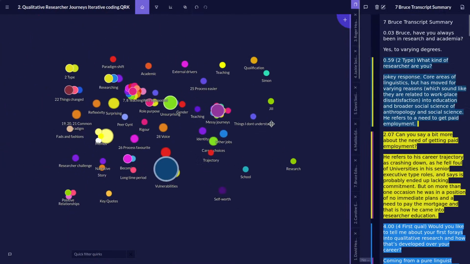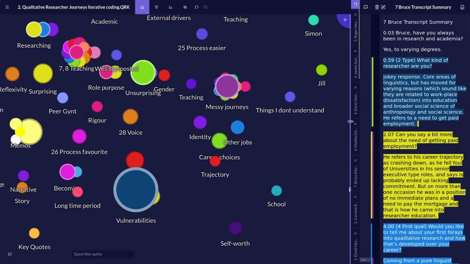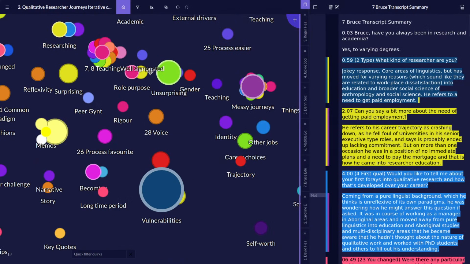Now those are the filters. I'll zoom back in again a little bit now. The other things that I want to show you now is the different ways that we can export the data and the other kinds of data sets that we have.